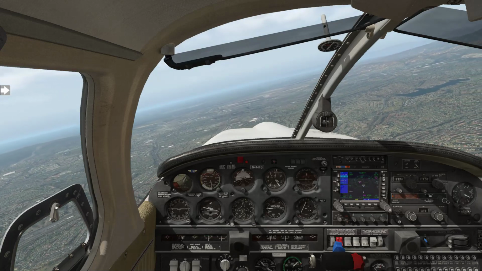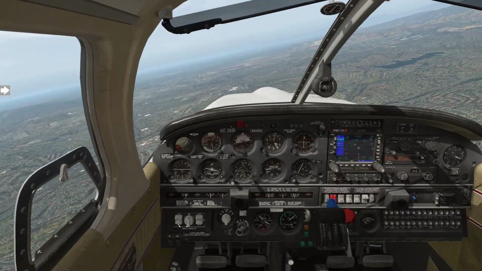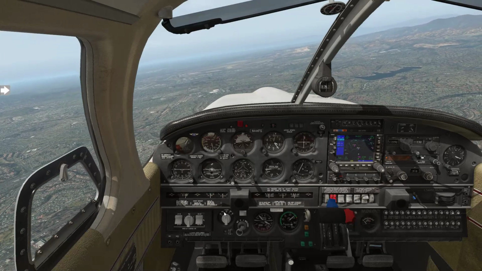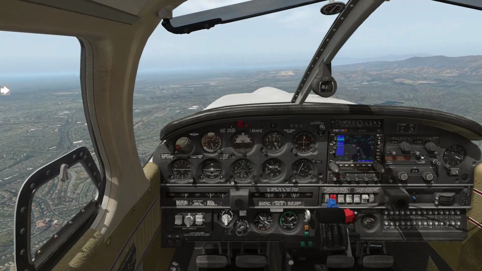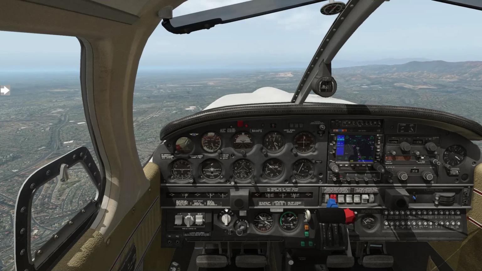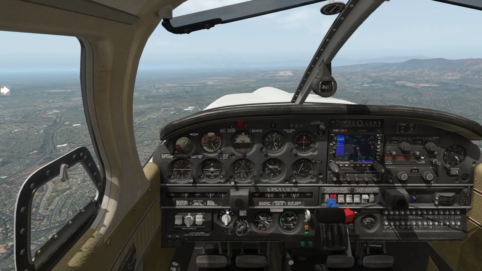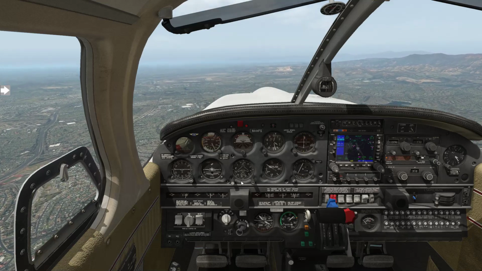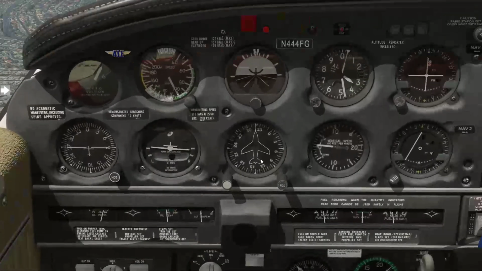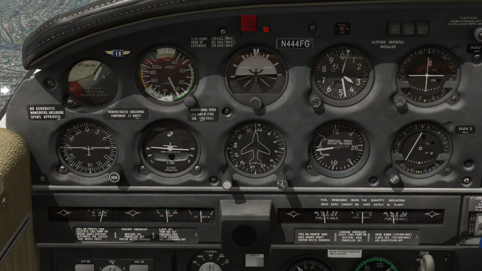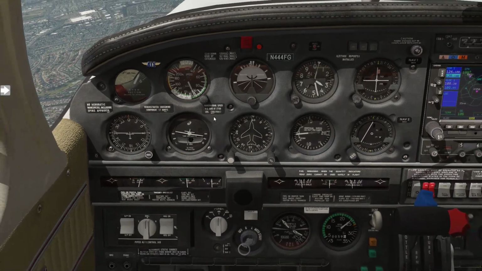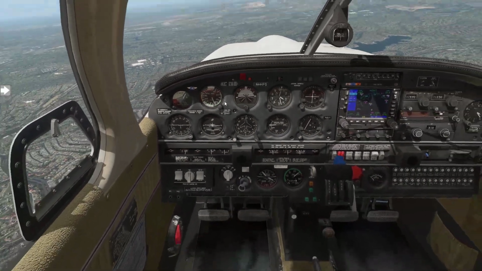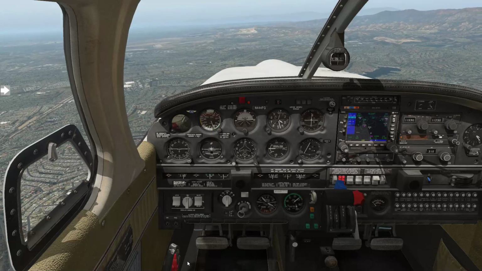All right, so 330. So he's given us a heading. Now I'm going to go on autopilot just so this is a little bit easier to maintain altitude and heading. The flight arrow is a little bit tricky to fly precisely like that. So we go to our heading bug, and we're just going to go to 330. These are called vectors. He's given us a heading, but these are kind of referred to as vectors.